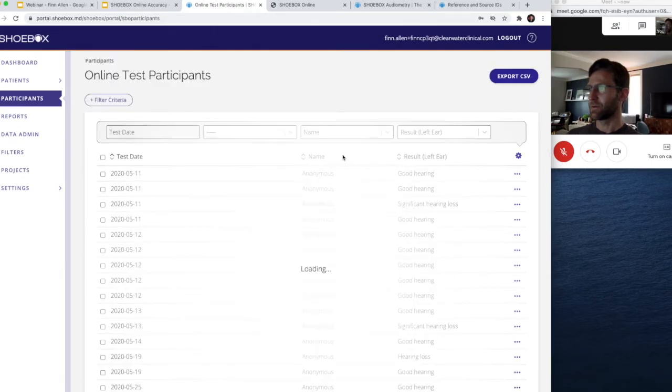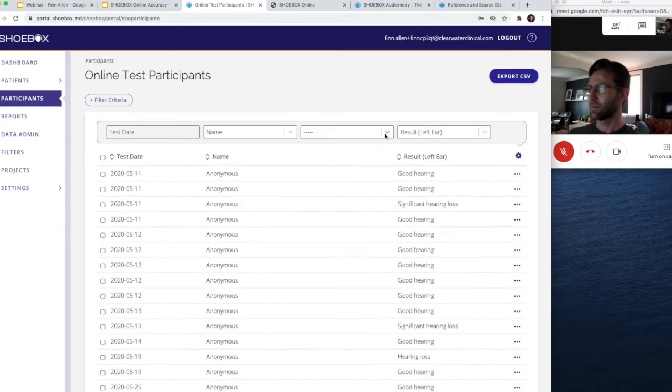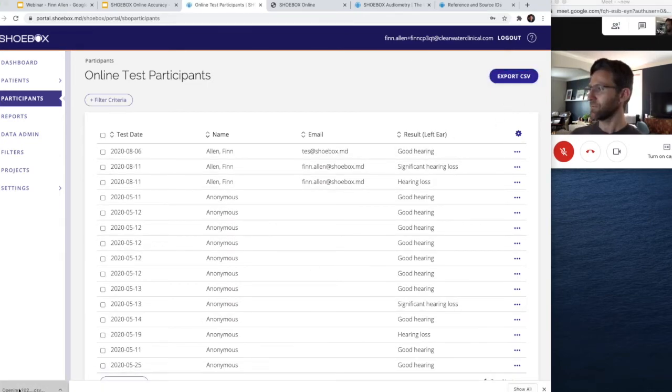But what we can do here is change a couple of these settings. So maybe we want name here, email address, and then save that. And then we could rearrange these. You can see here, some of the times when I filled in my details, my name's been filled in here. But if you wanted to find the reference ID, we'll export the results, and I'll just go through these results with you.